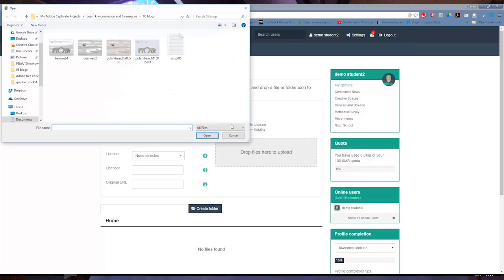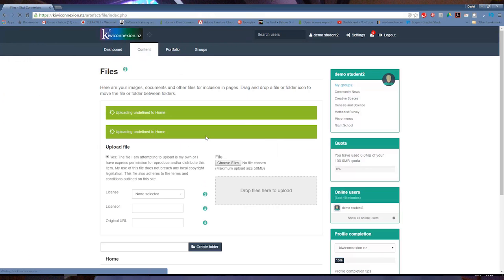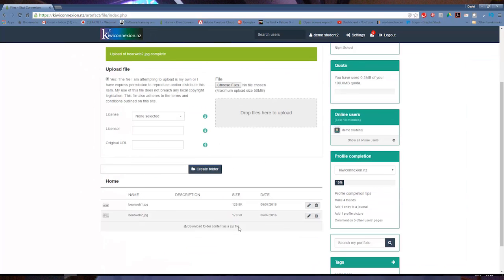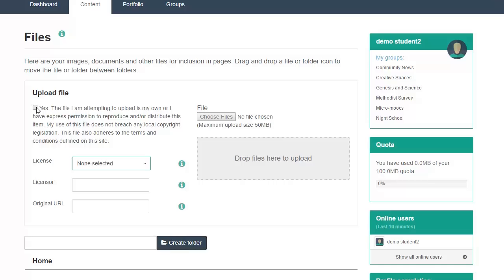So let's upload a couple of files for Demo. He could create some subfolders under the parent folder. This would ensure better organization if he's got a lot of files, images, PDFs, Word docs, etc. to upload and share. Note, he's asked to say whether the images are his. Does he have a right to use them? He hasn't purloined them from somewhere. That's an important copyright safeguard for both Demo and Kiwi Connection.